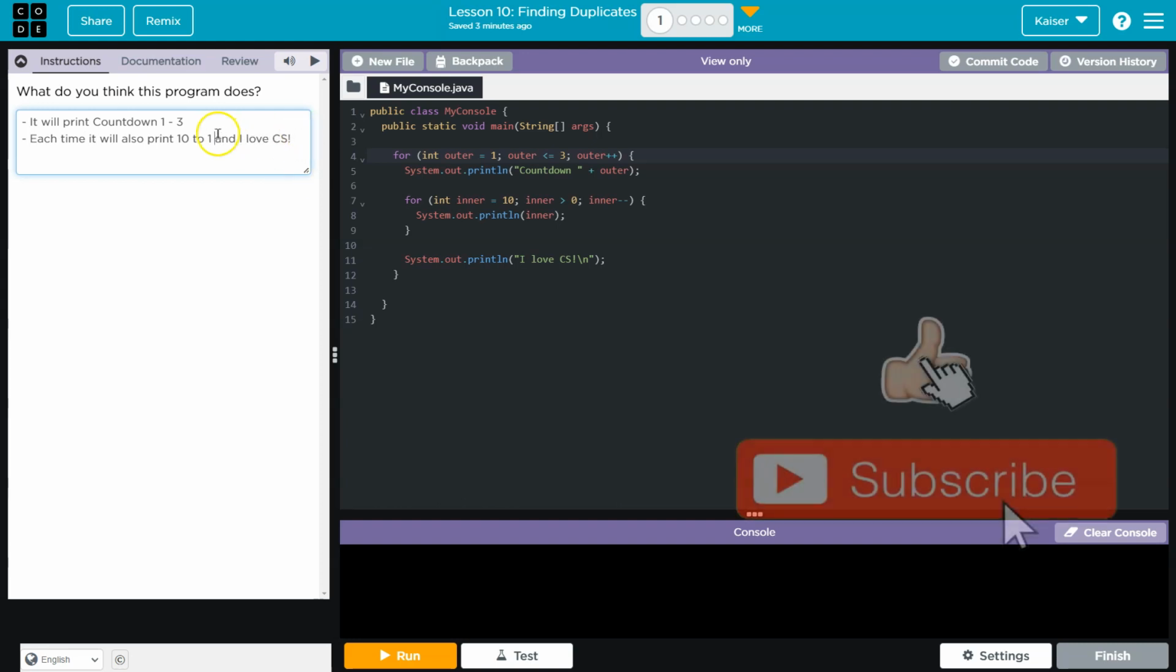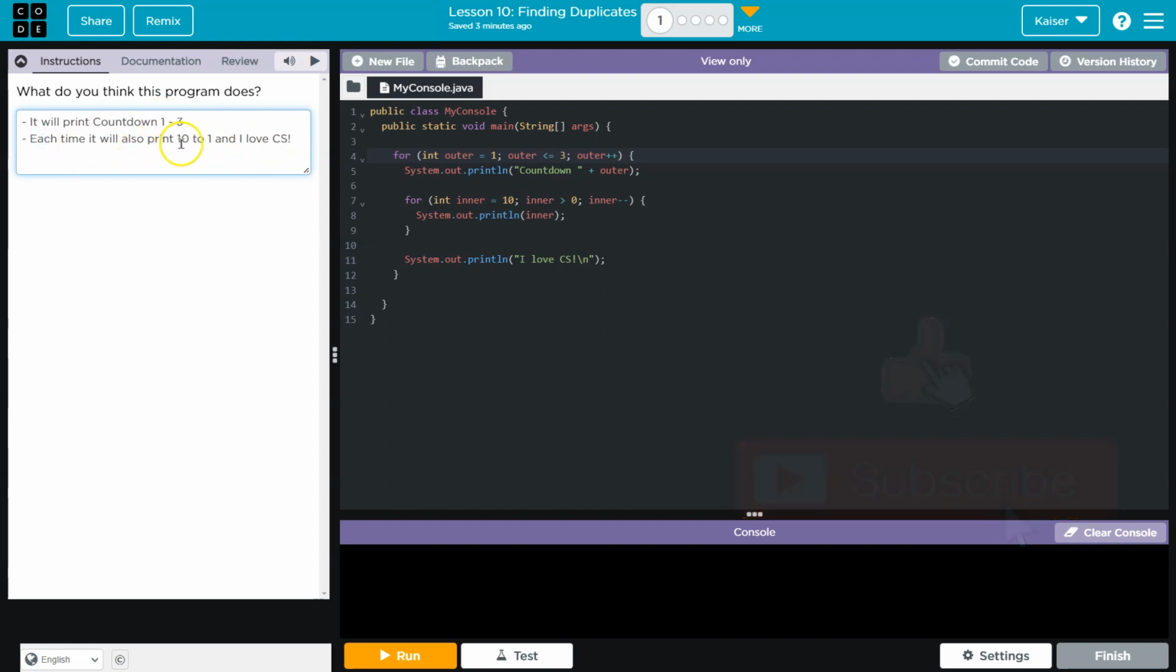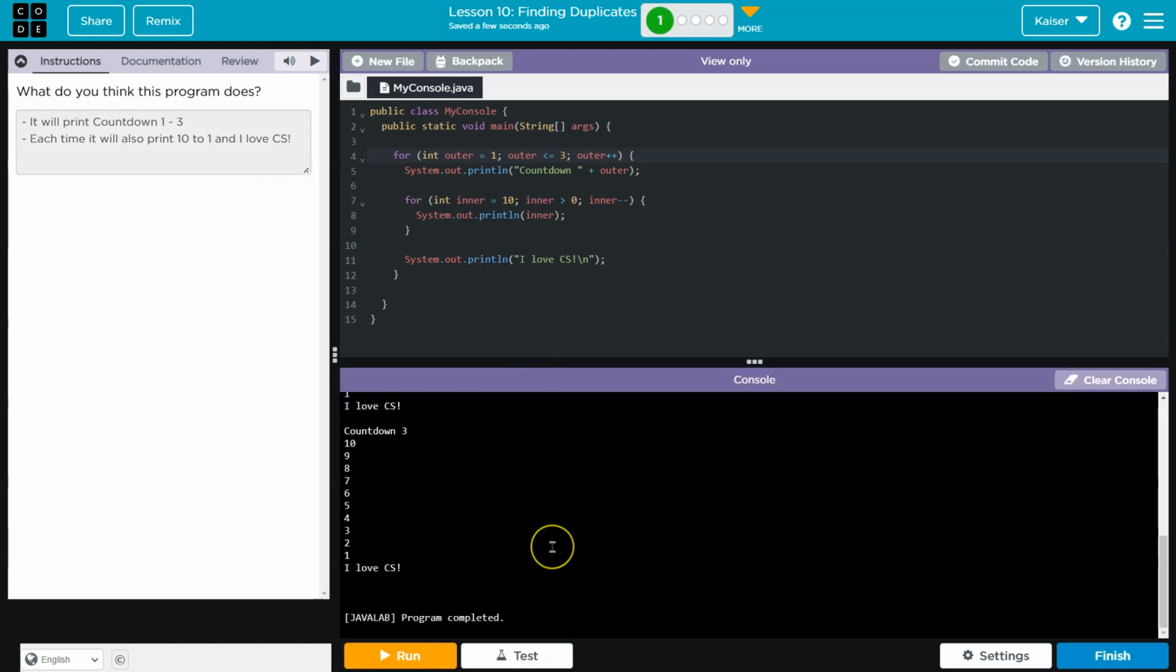this is a really short version of this, and students should use sentences and their own words, but it's going to print 1 through 3, and in the middle it will print 10 to 1, and I love CSS. Quapow! Cool. Onward.